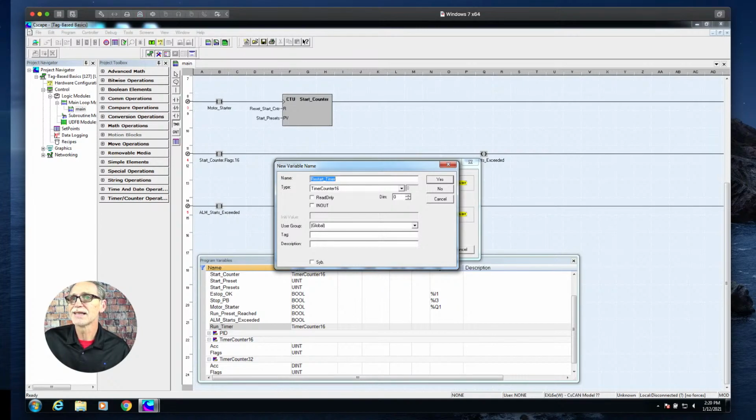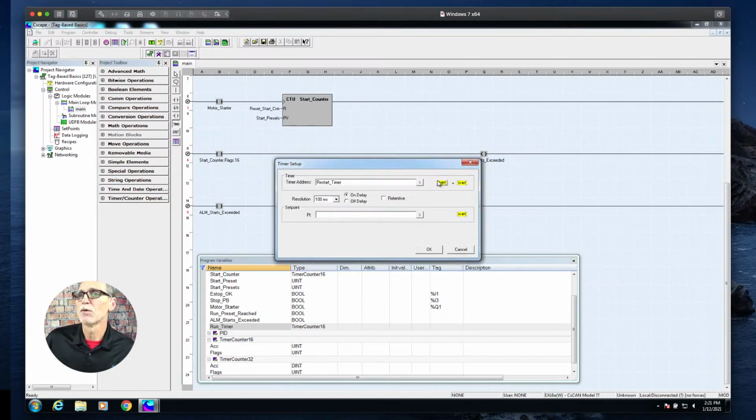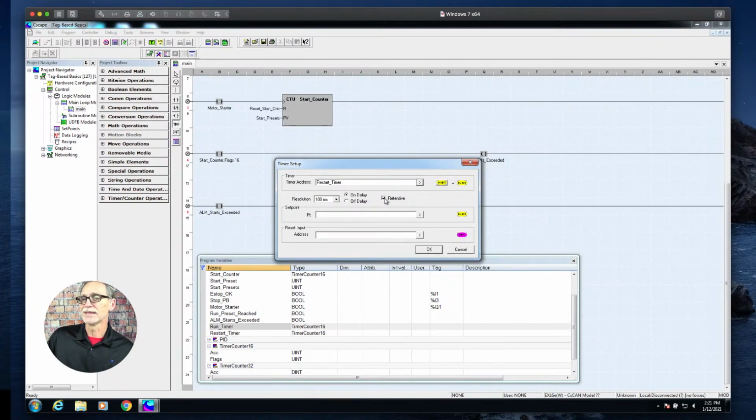You'll notice that Cscape has already filled in for the type the structure of timer counter 16. And if it was a 32-bit timer, I could just on this pull down list select that instead. So that's what I want. So I'm creating a new timer of the type timer counter 16. I'm going to go ahead and make it part of the retained variable pool, okay, instead of global, and hit yes. All right. I'm also going to go ahead and make this timer retentive.